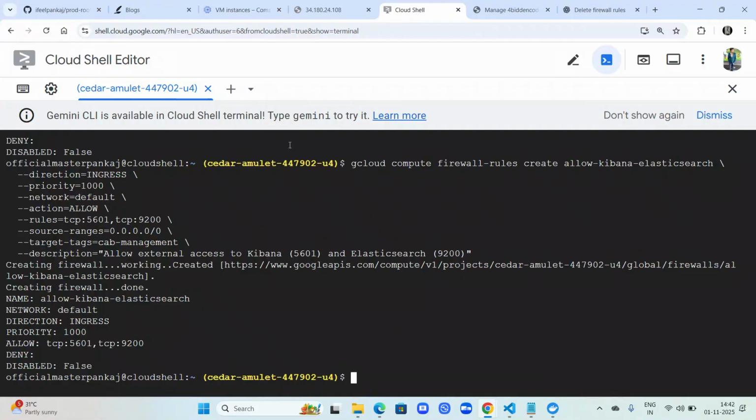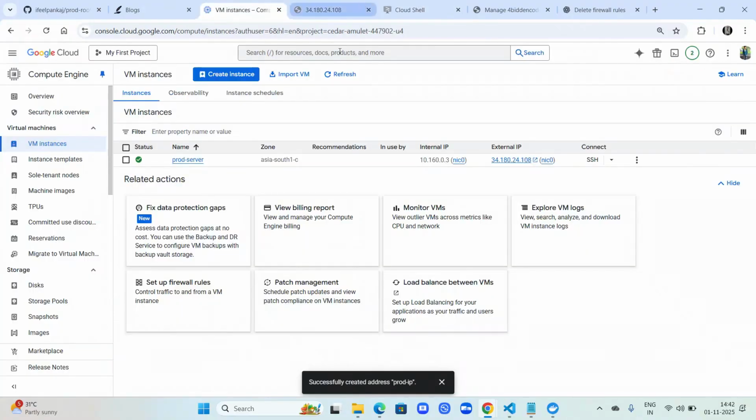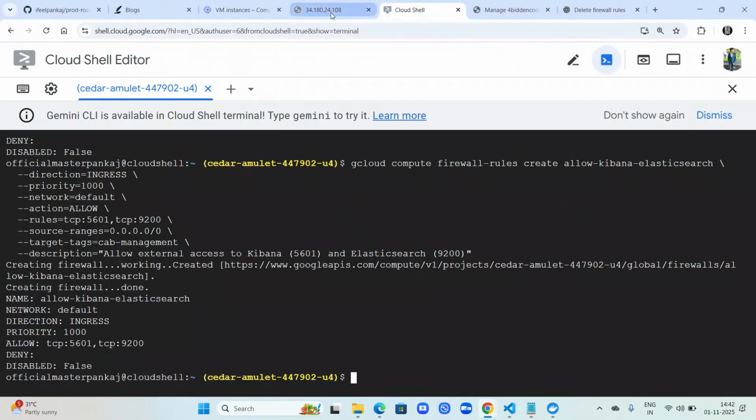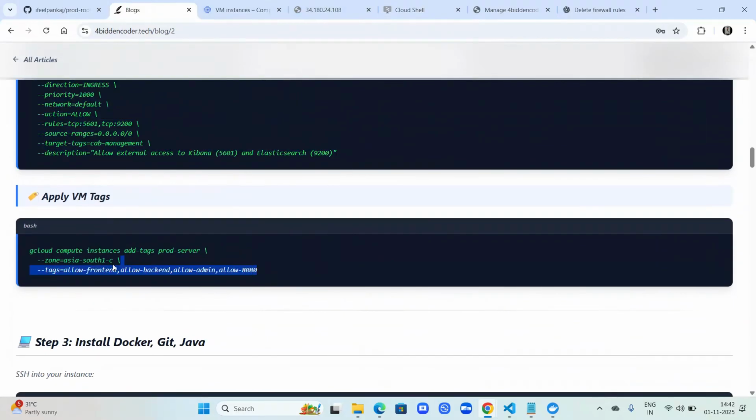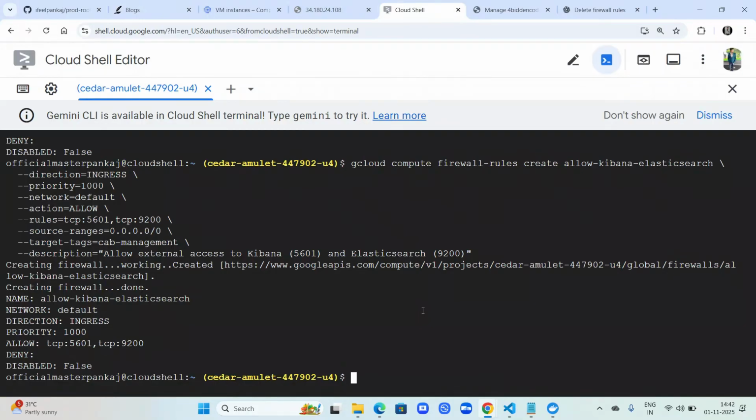Okay, now all the rules are created. Now we will tag all the rules to our VM instance. The rule is created in Google Cloud, but it is not tagged to our VM instance. So for that, we'll tag this rule to our VM instance. For that, I have written this command.